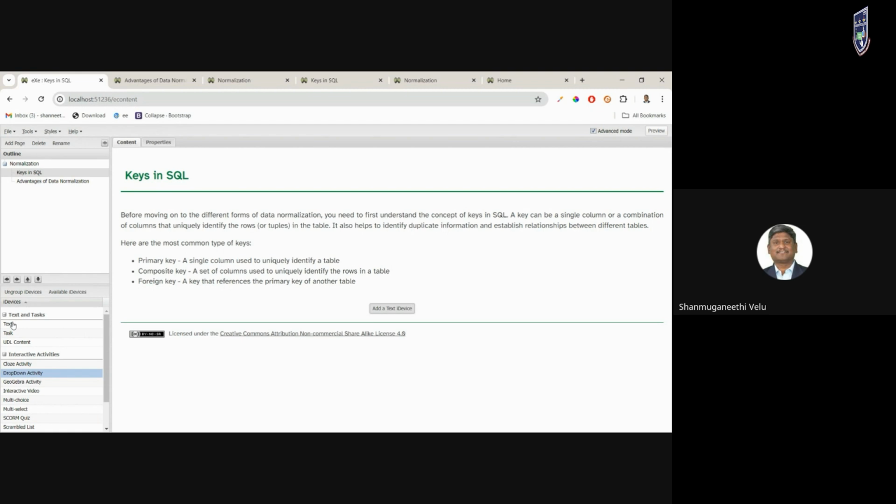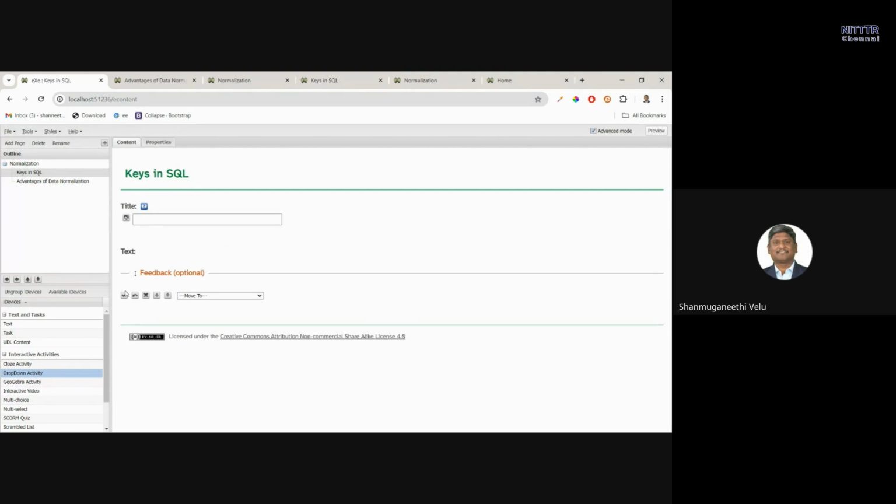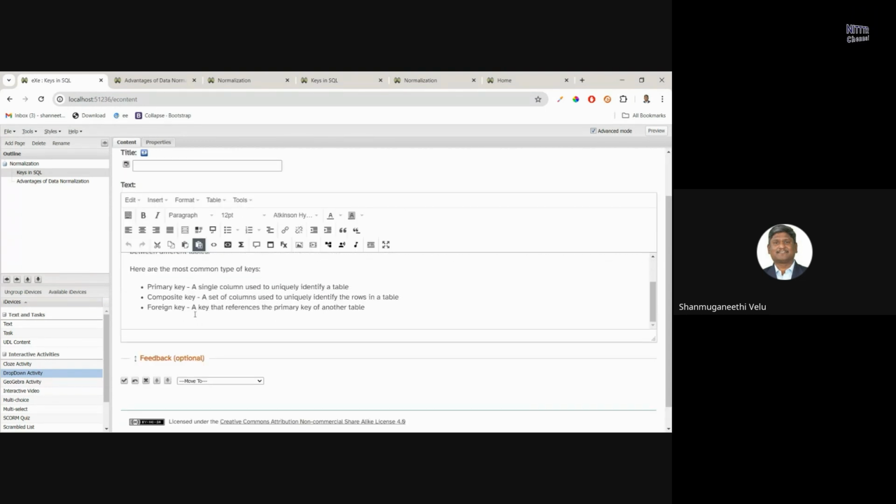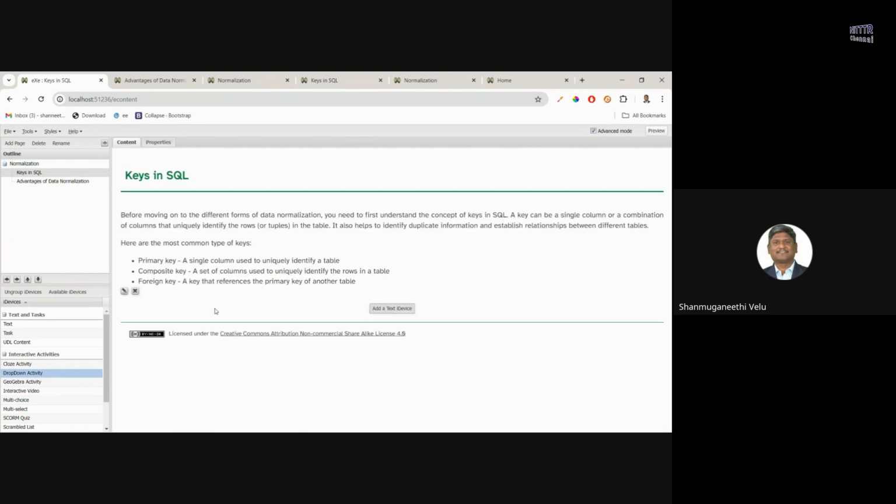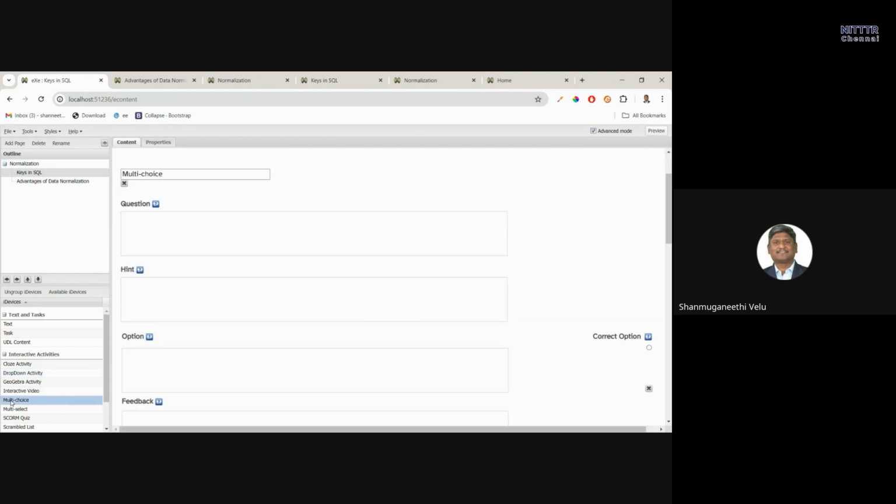The iDevice is text and task, where I can create a text. Now what I wanted to do is edit this. Once I click edit, only then can I add or save this. Within the page itself, I wanted to add one more iDevice, something like a multiple choice question.